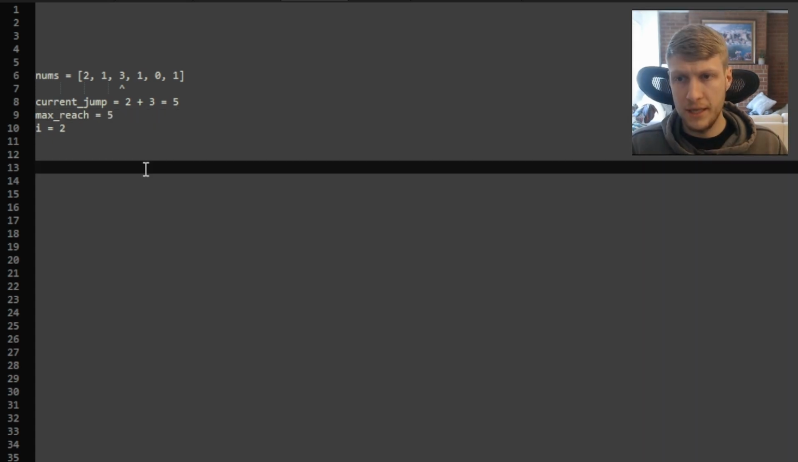And when checking our max reach against the length of our nums array minus 1, we can see that our max reach is greater than or equal to our nums length minus 1, which is 5. So from this index, we can jump to our last index. So at this point, we can just return true because we can jump to the end of our nums array.